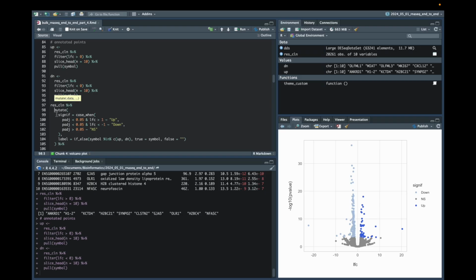we can use, inside the mutate call, the same case_when statement to create that signif variable on which we're going to colour the data points, but then we can create a second variable called label. So what we're saying here is, if the symbol character string within the res_clean data frame exists within either the up or down character vectors, then assign the values from the symbol variable. Otherwise, just give us an empty character string or a blank.